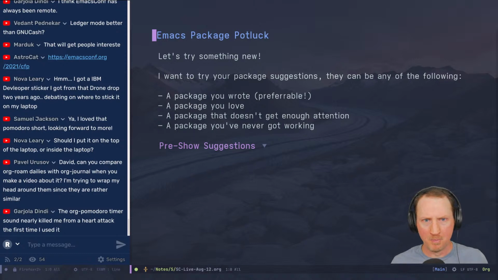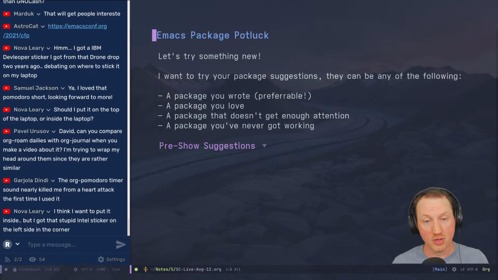And then I will try to use them. And if nothing else, the person who wrote the package will get a little bit of extra exposure, and maybe other people will try it. So I would prefer this if it was a package that you wrote. If it's something that you wrote, I would love to see it and try it out.